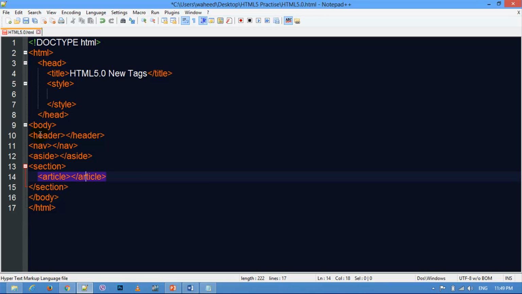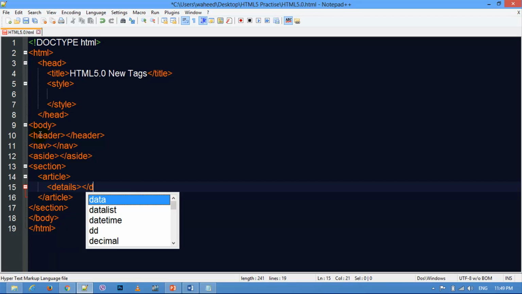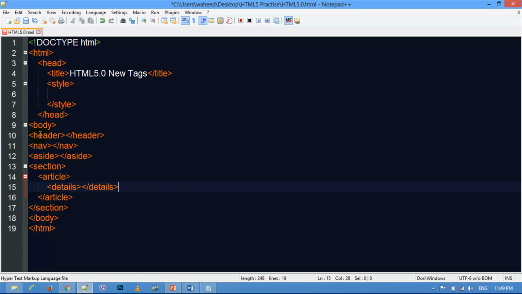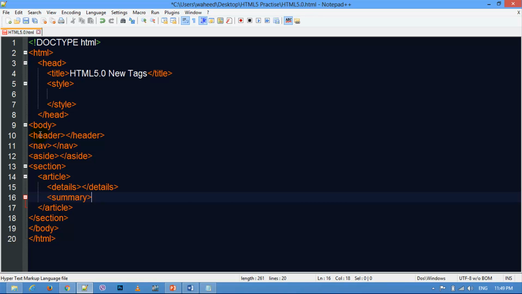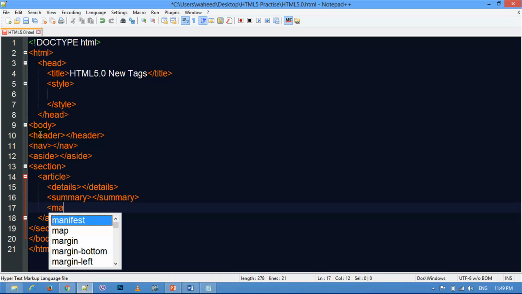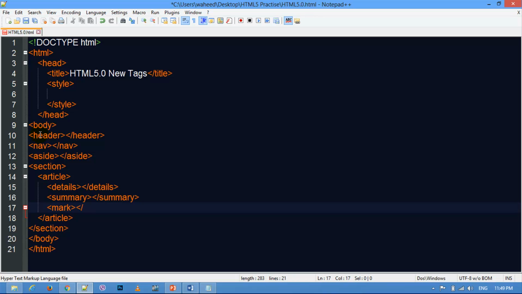So inside the article tag we have some other tags like the details tag, details start and details close, summary start and summary close. And we have another tag called the mark tag, mark start and mark close.